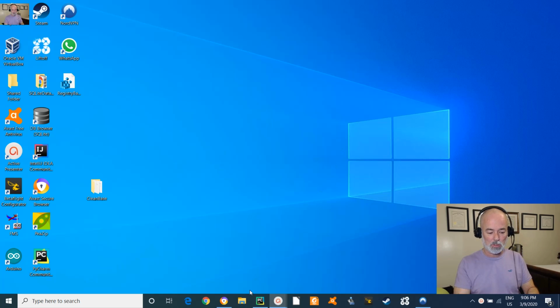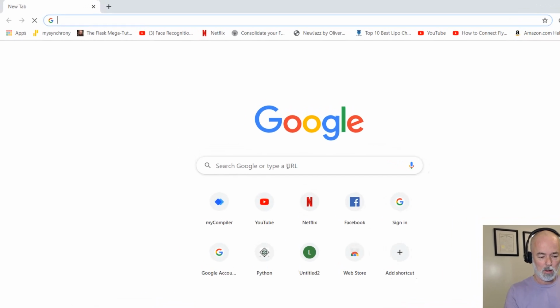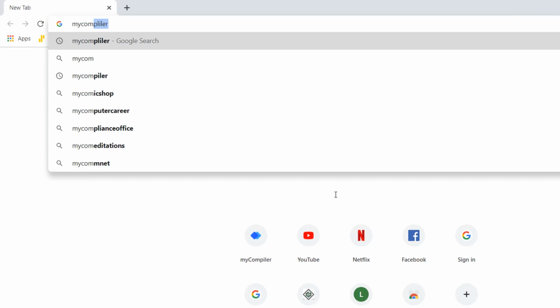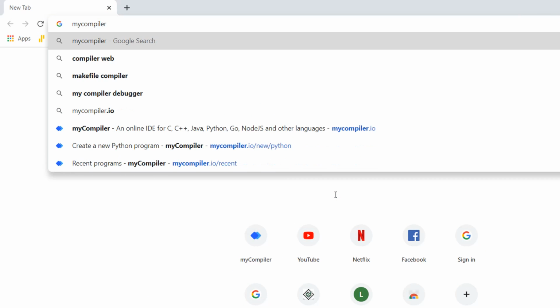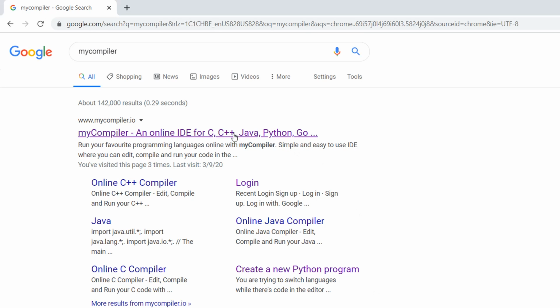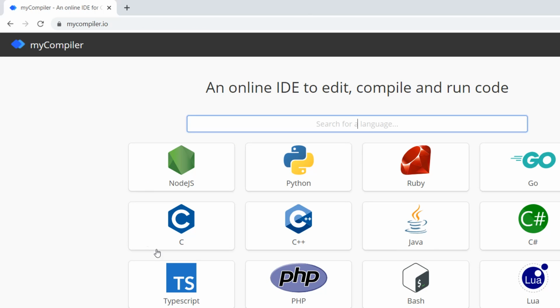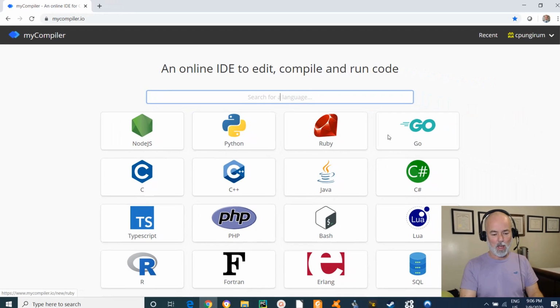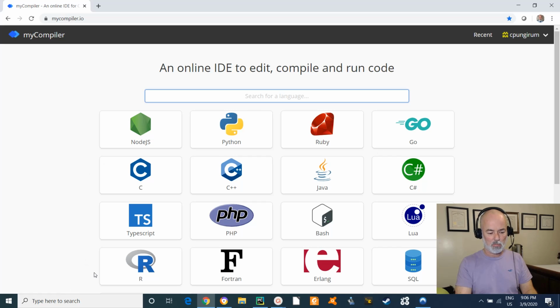I'm going to take you to a site called myCompiler, like that. And the first link that appears is the correct link. So I'm going to click on it once. And what you see here is a number of icons that represent different programming languages. Okay, so the language we're going to be programming in is Python, this one right here. But before you click on this, I just want to show you something.